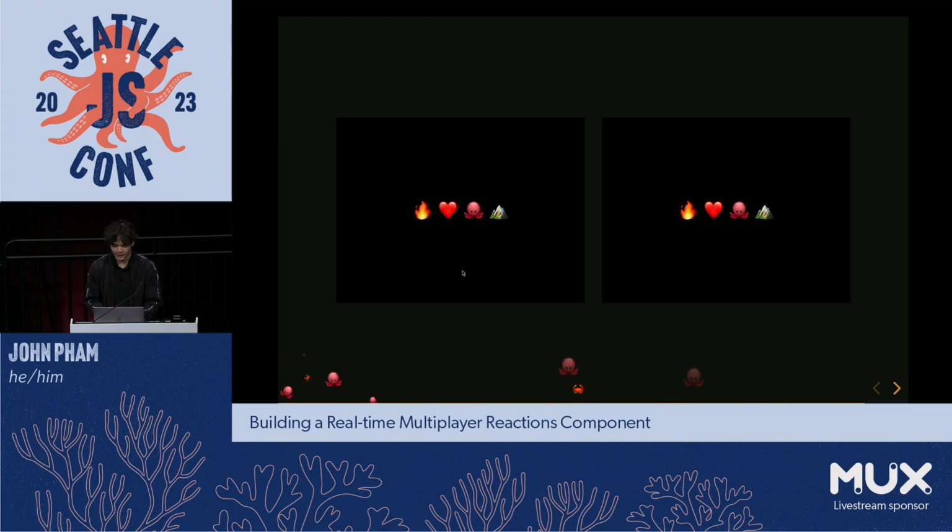OK, should this work now? So we have client A right here. I'm clicking on this side. Then if I click octopus on this side, it still works. Let's try the keyboard, fire. Awesome. And then on this side, octopus. Awesome.